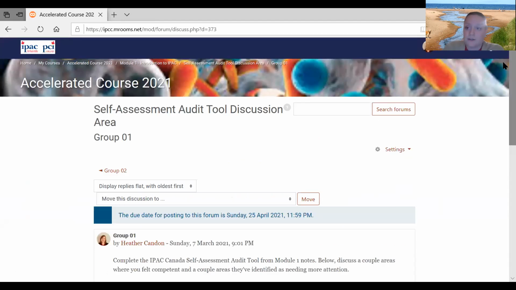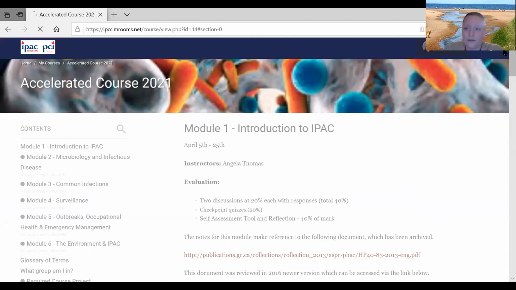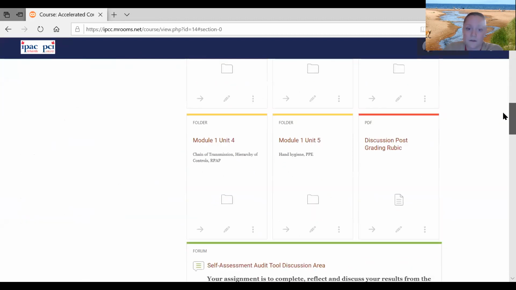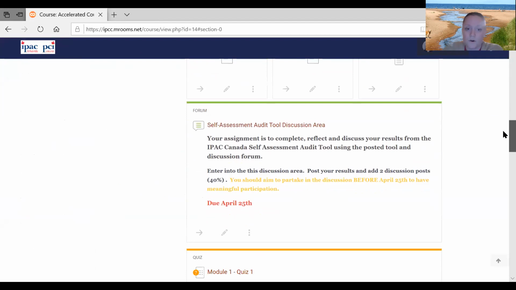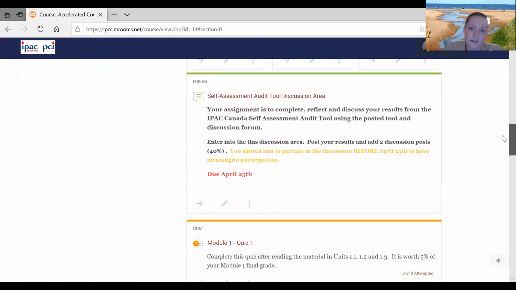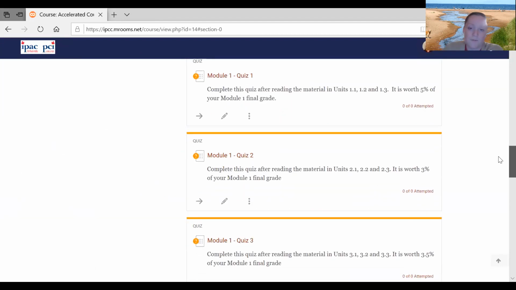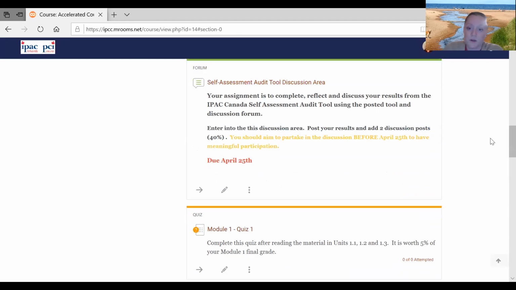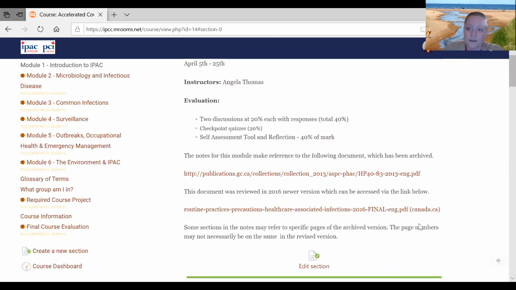So if we take you back, you can use the breadcrumb trail at the top here to navigate back and forth quickly instead of using the back button, sometimes easier. Go back to Module 1. And again, all the things you need are available on the course landing page for the module. So we've tried to put it in order. So self-assessment, audit tool, discussion area. You've got your checkpoint quizzes. It tells you below, it gives a description of what this quiz covers.